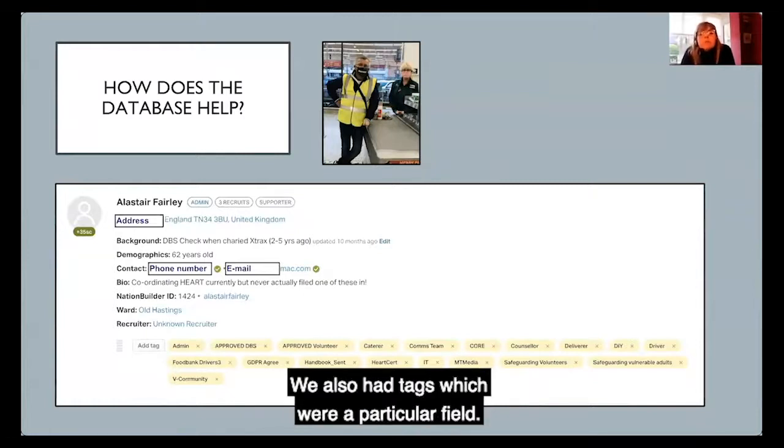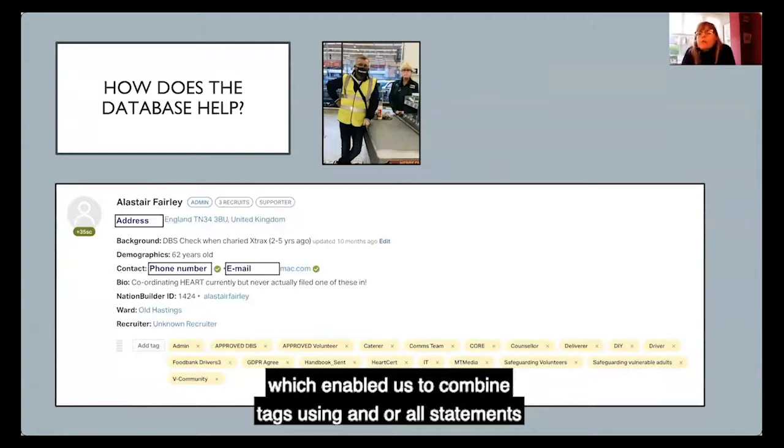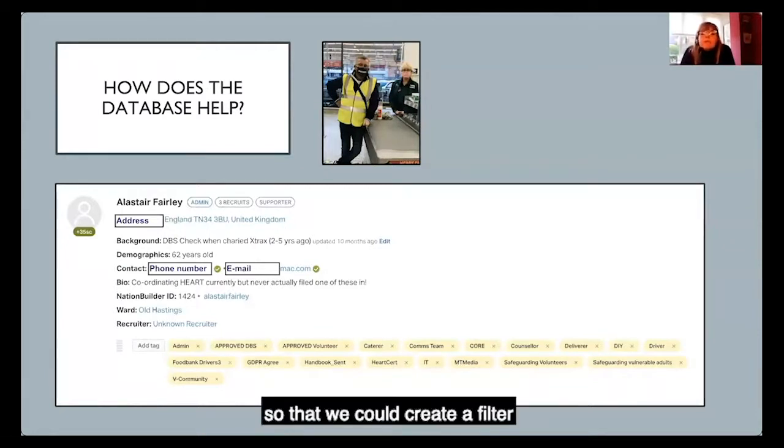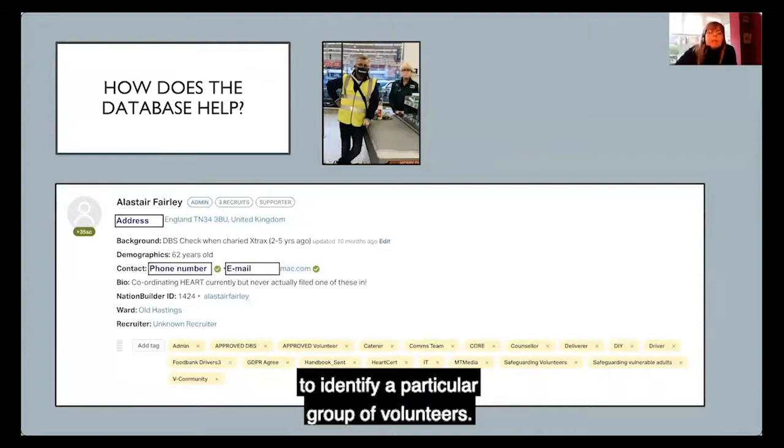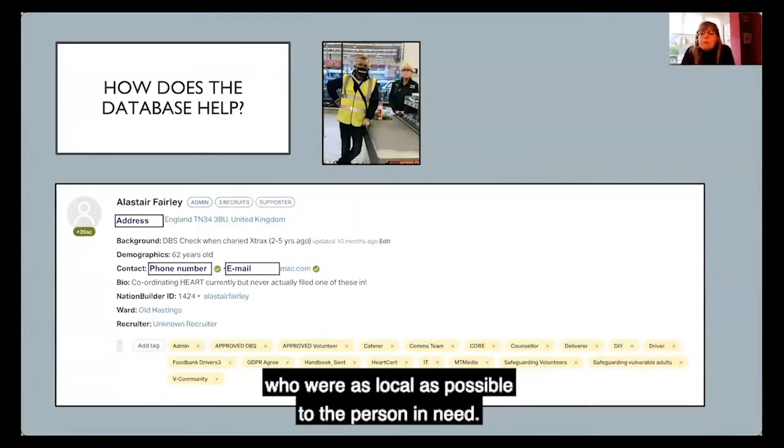We also had tags which were particular fields. So for example, counsellor or nurse or graphic designer. And then with the database, we were able to use filters, which enabled us to combine tags using and or all statements so that we could create a filter to identify a particular group of volunteers. Nation Builder also has a filter option that enables search by distance from postcodes, which is really, really useful. And it was extremely helpful in trying to find volunteers who were as local as possible to the person in need.